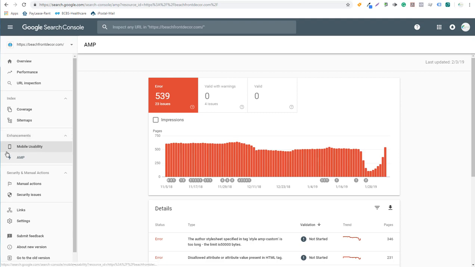So enhancements, you can see some of the errors you have with mobile, with accelerated mobile pages. Highly recommend going through that, fixing any errors. We need to do that ourselves. So that's something that you'll kind of find along the way.